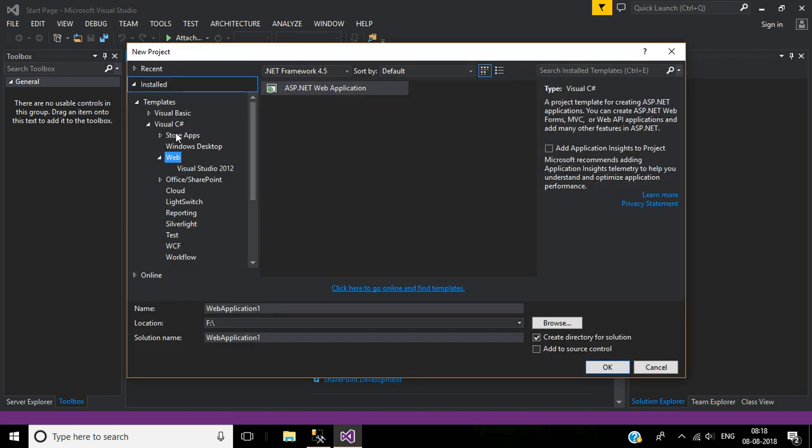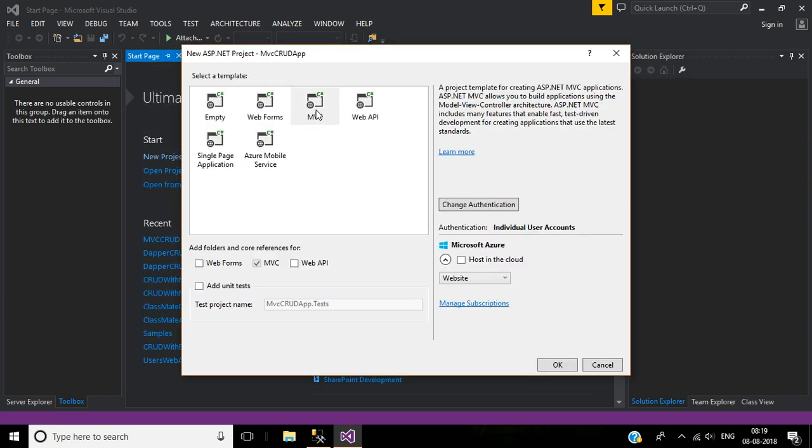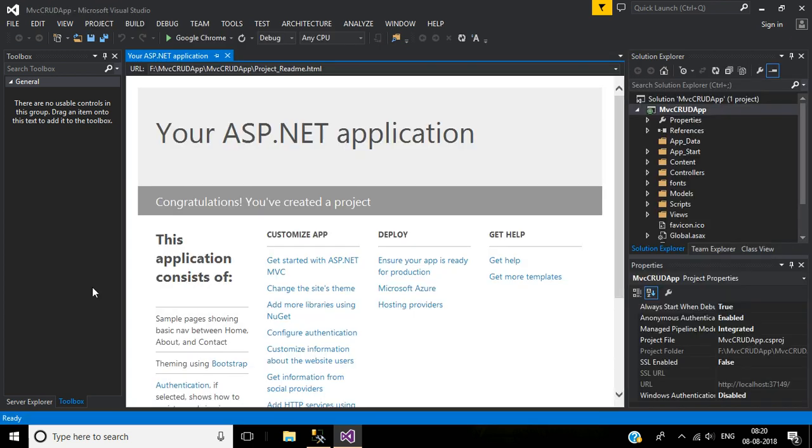Here select Web under Visual C#. Then select ASP.NET Web Application here. Here name your application, MVC Crud App. Then select the location where you want to save the application. Then click on OK. Here select MVC. Keep other options as they are. Then click on OK. Successfully we have created the MVC Crud App application.